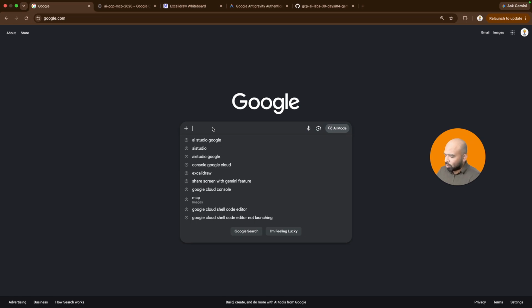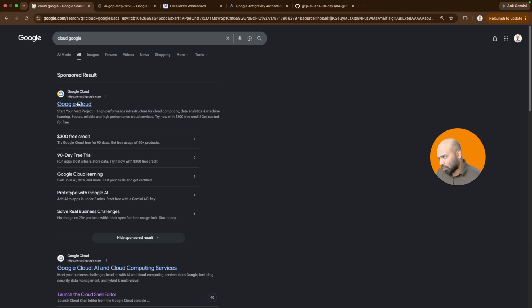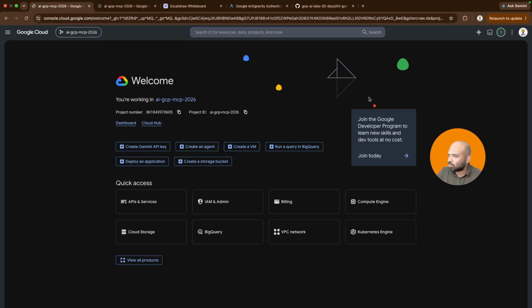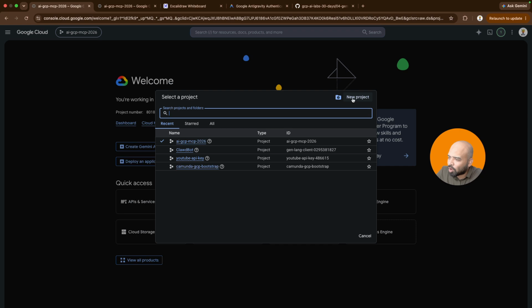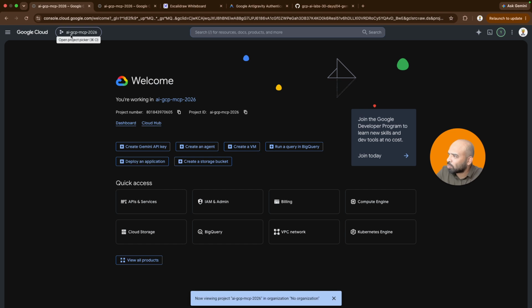Log into Google Cloud. How do we do that? Just type Google Cloud on Google, and it opens cloud.google.com. Go to the console. This is where all the magic happens. We have been using this for a while now. If you don't have a project, create one by clicking on New Project, give it a name, and it's going to create that. I'm going to use my AI GCP MCP project for this exercise. Pretty straightforward, nothing fancy.